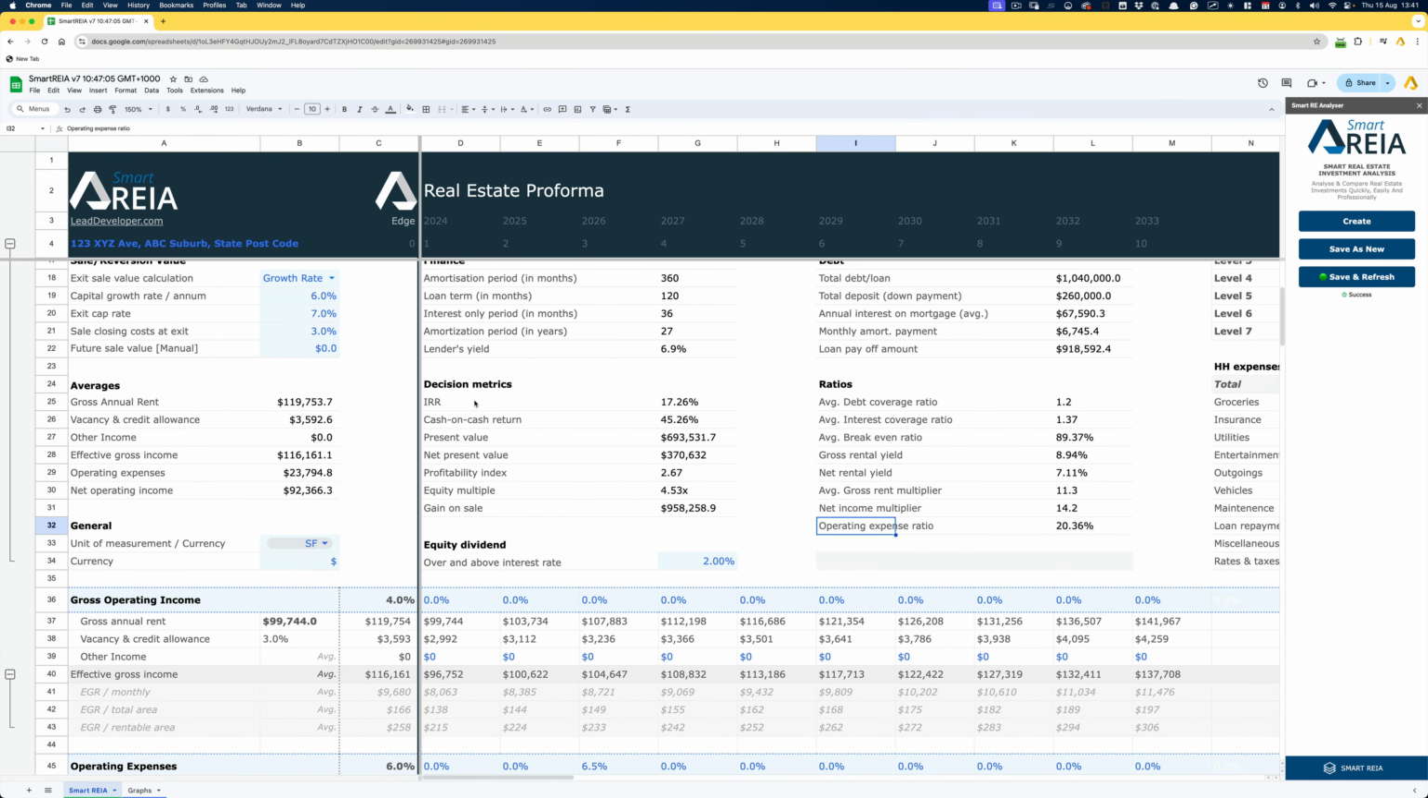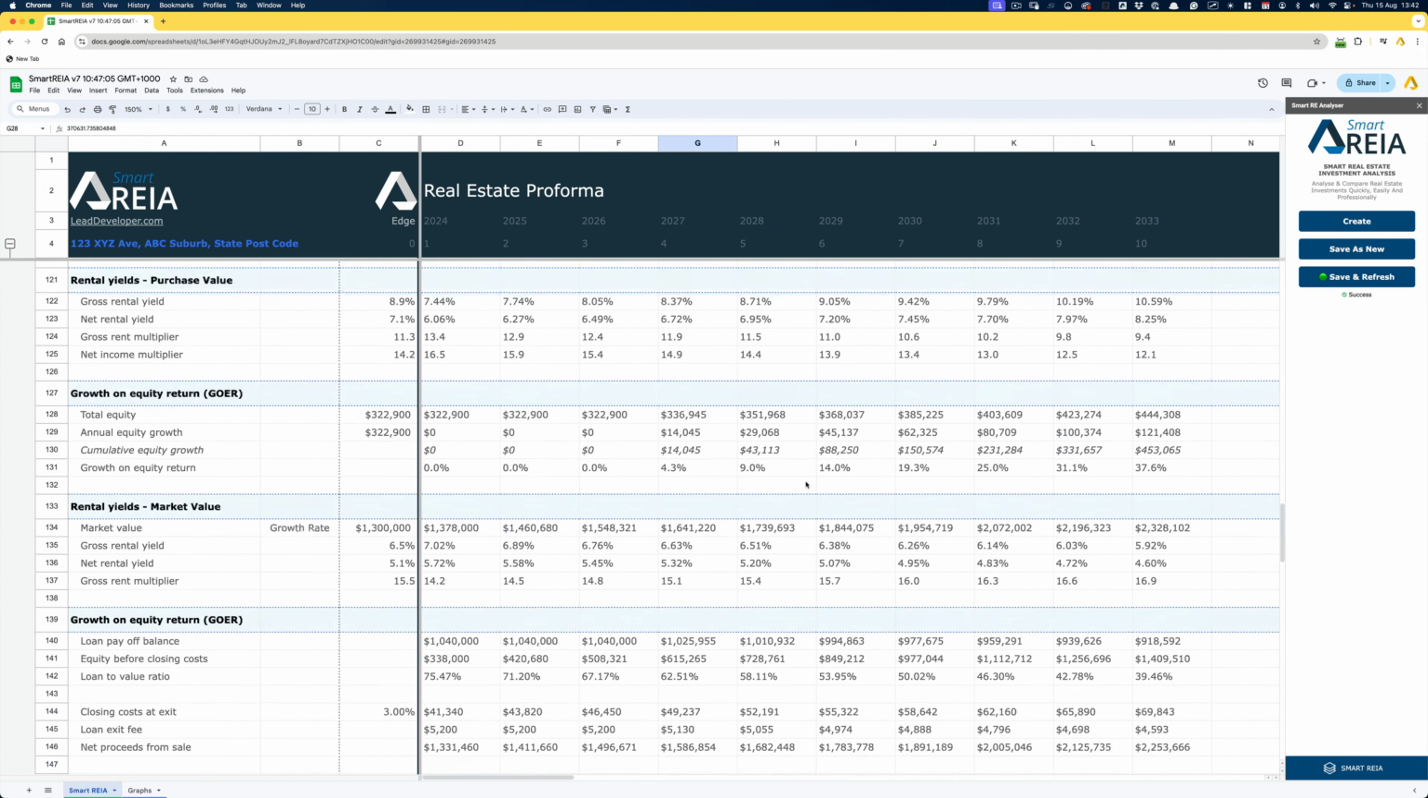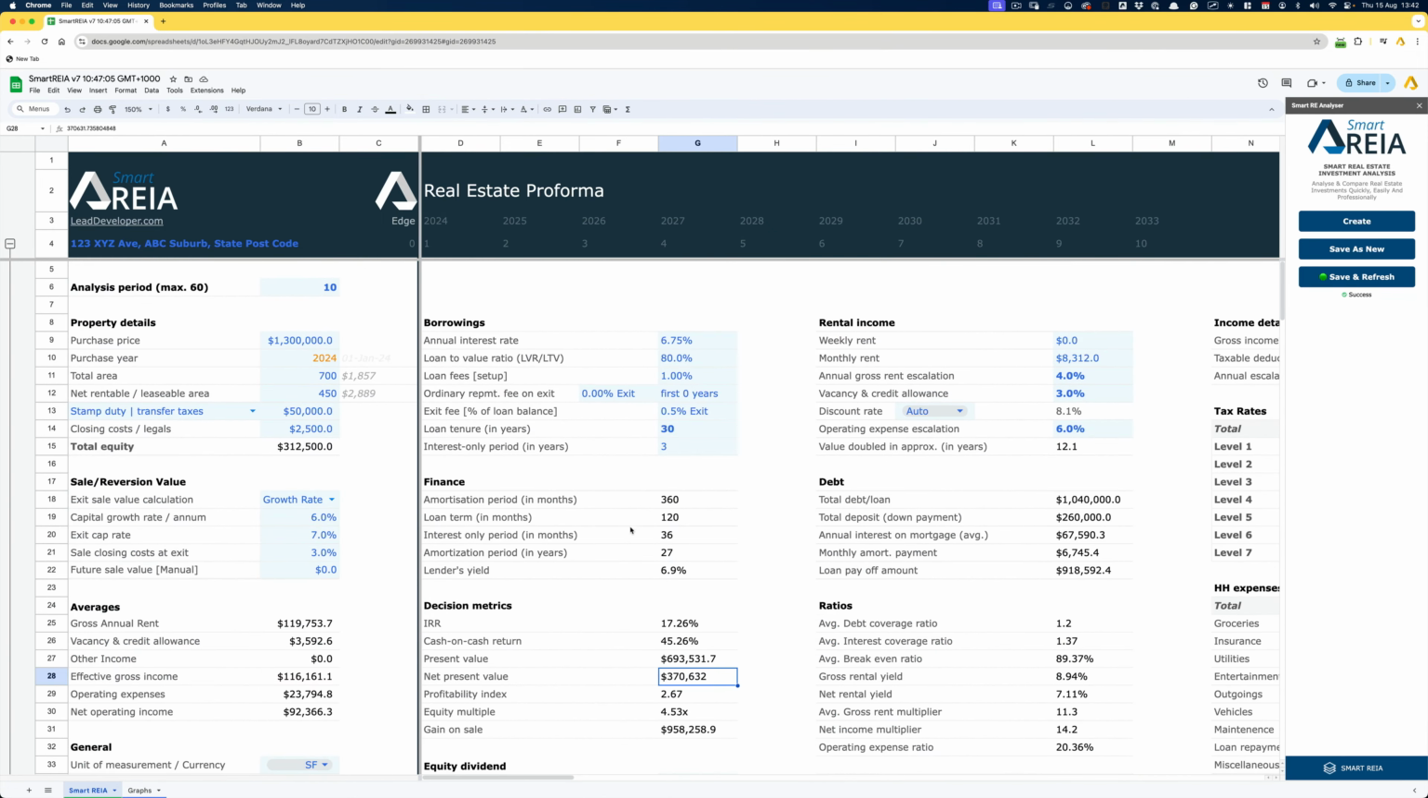But your main decision metrics are your IRR, that you're going to make 17% on it, cash on cash return, your present value of this property, your net present value. All this is based on your discount rate that you've just selected here, your profitability index, your equity multiple, your gain on sale when you actually sell the property. So all these things are just summarized here, so instead of scrolling back and forth between what everything is at, you can quickly see that.